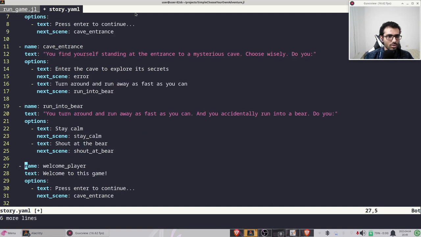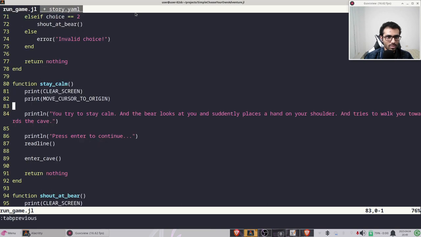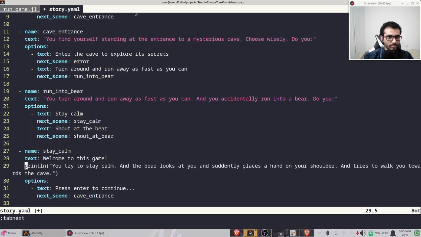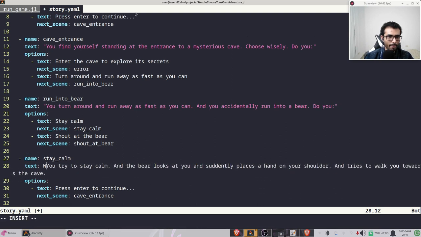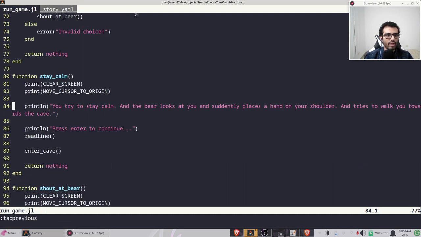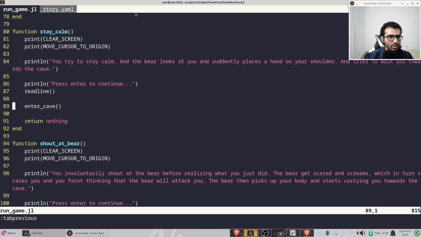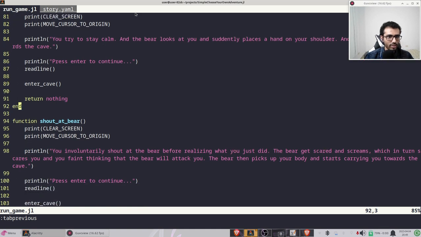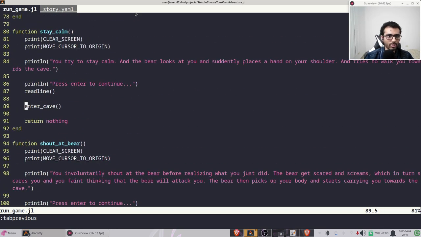Anyways, so stay calm should be similar to the welcome thing, right? If you stay calm, then it has this text. And it has a single option, press enter to continue, and then we'll go to error, because we have not implemented it, I believe. Okay, we have enter cave. Did we implement enter cave? Okay, we did implement enter cave. So we have it.